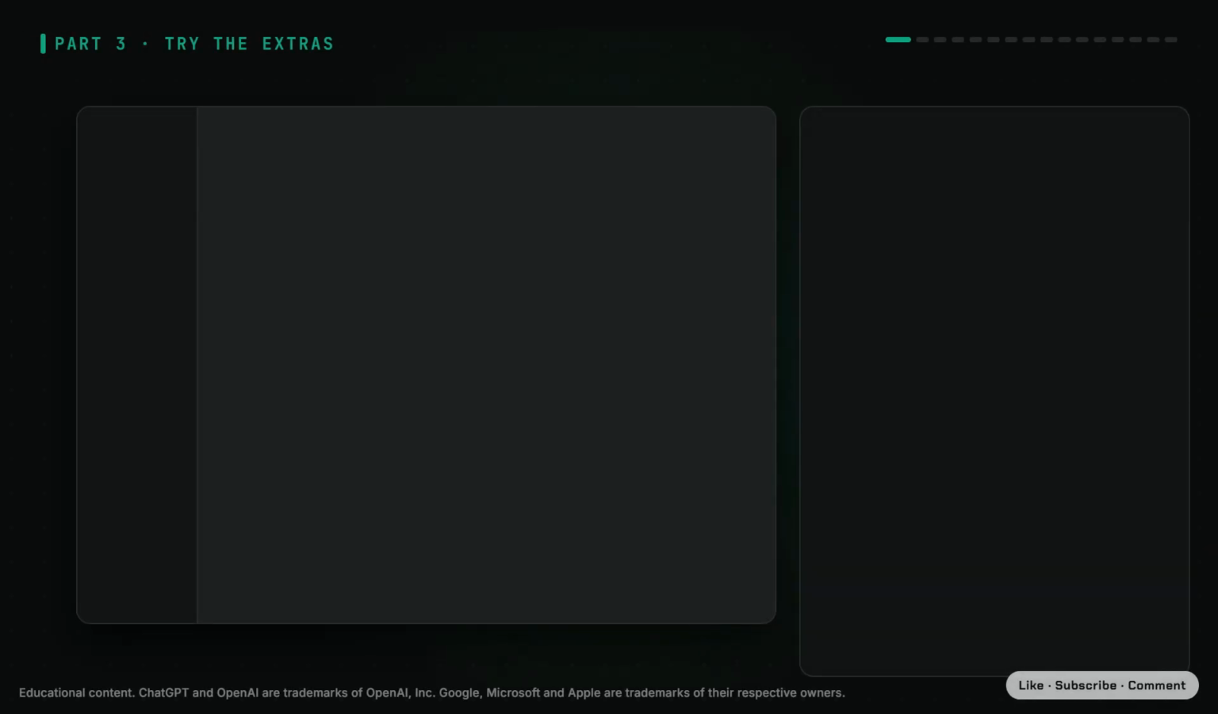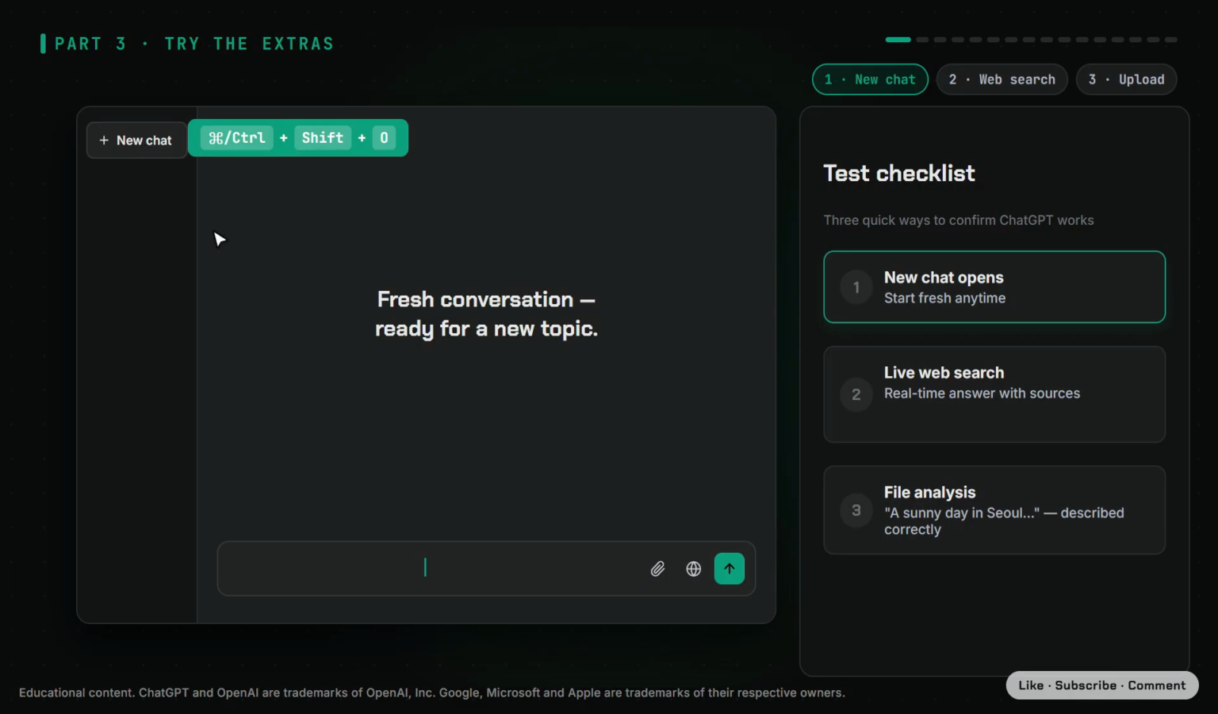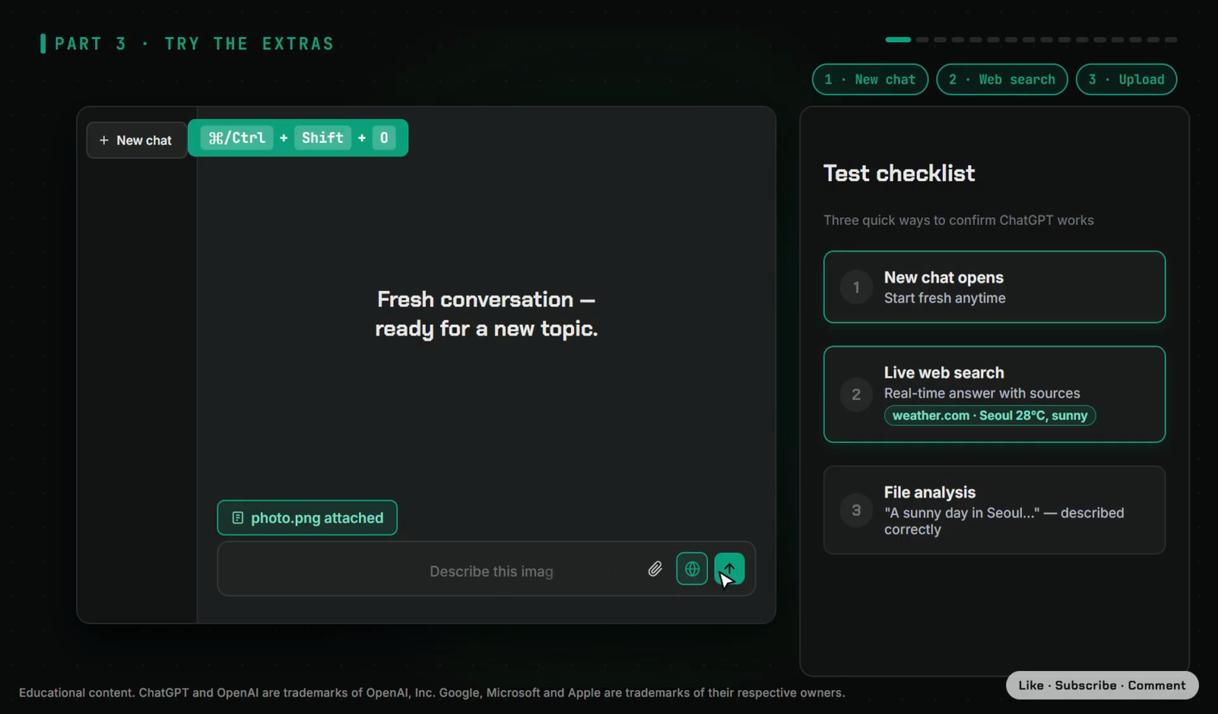Try 3 extras. 1. Click New Chat or press Ctrl+Shift+O to start fresh. 2. Tap the globe to search the live web for current answers. 3. Attach a file with the paperclip and ask ChatGPT to describe it. All 3 work on the free plan.